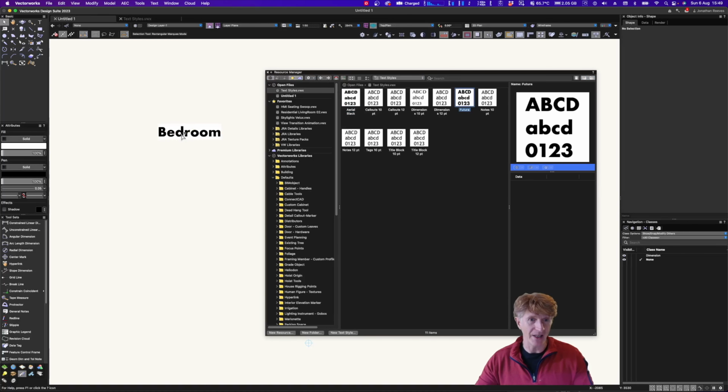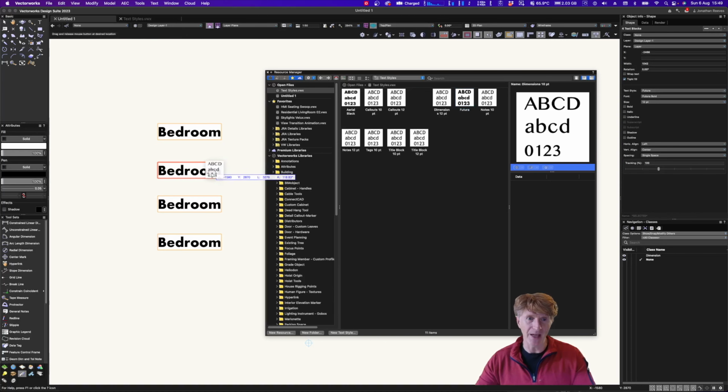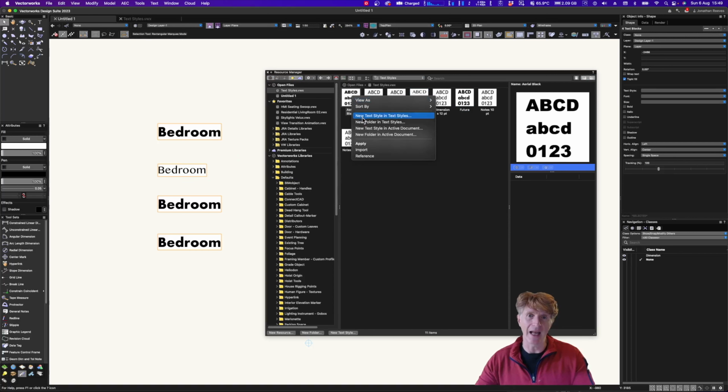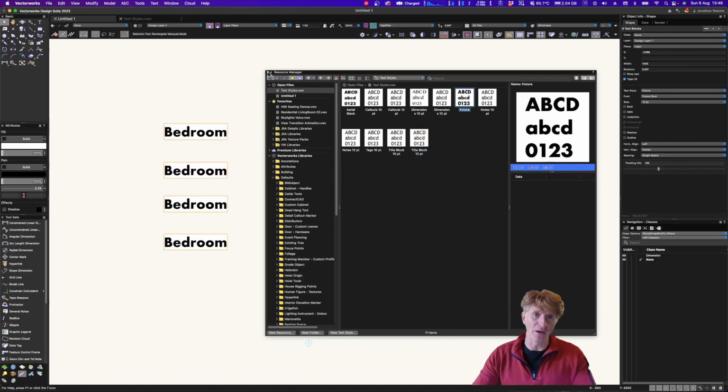Now where this works extremely well is when you've got groups of multiple text. If you drag and drop, you'll notice it only goes onto the active one. So the best thing to do there is right click and apply, or double click to access those text styles. Okay, so let's go ahead and make all of those Futura.